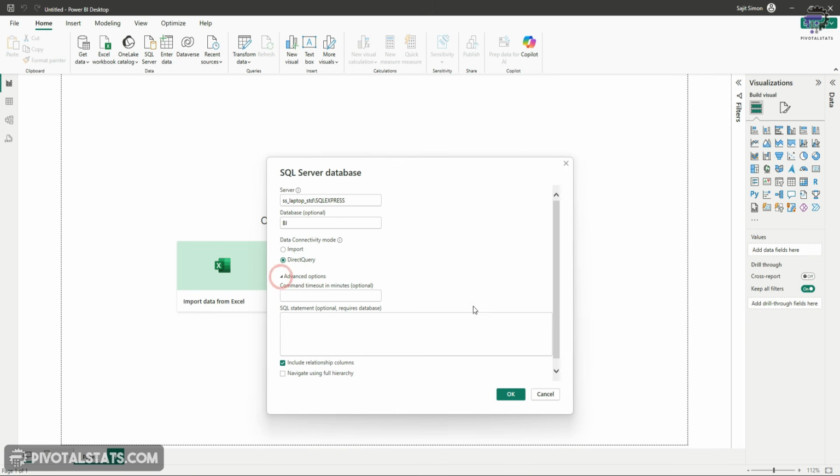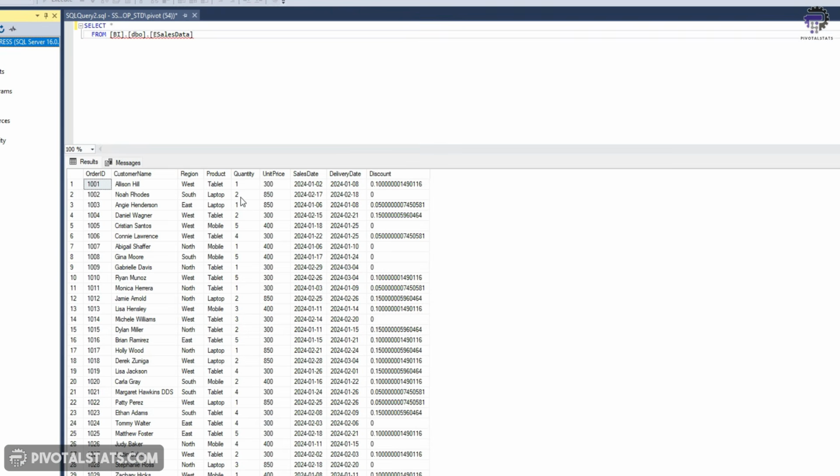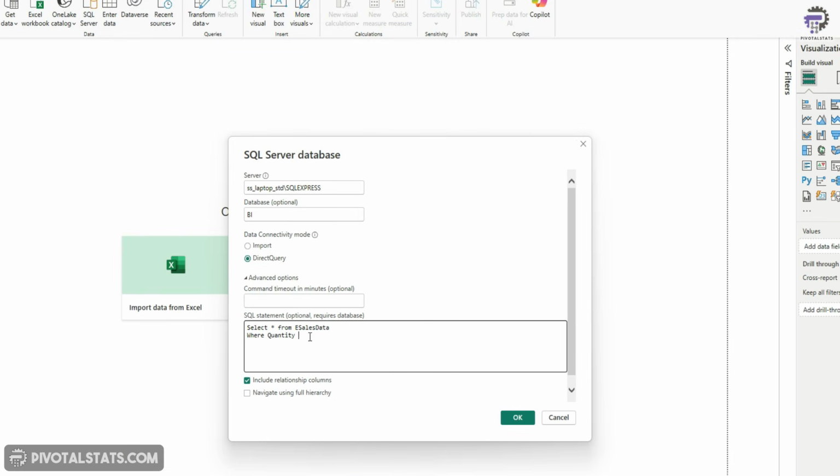Now there are a few advanced options, and we're going to get into these. With both import and DirectQuery mode, you get an option to write a SQL statement so that you can fetch records from your backend database based on your requirements. You don't have to pull in everything at once. So this option is available for both import and DirectQuery mode. Let's say I write a SQL statement here. I'm going to say where quantity column. I have a quantity column in that table, this one. I want all the rows where the quantity is greater than 1. So I'm going to say quantity greater than 1 and press OK.